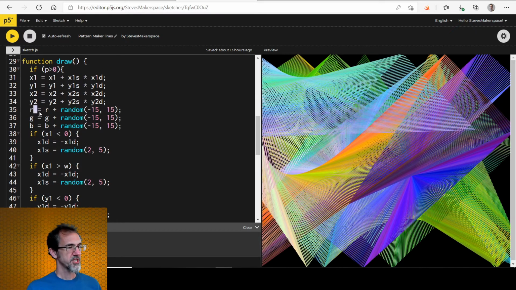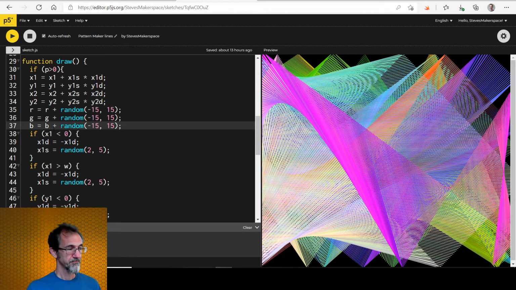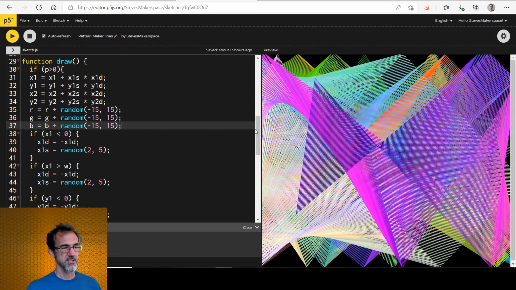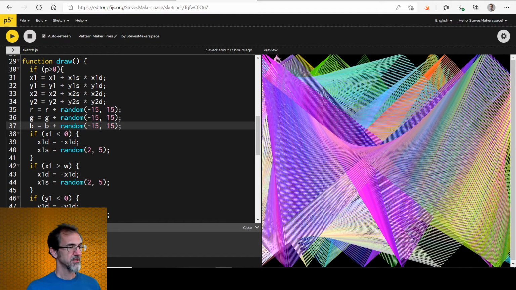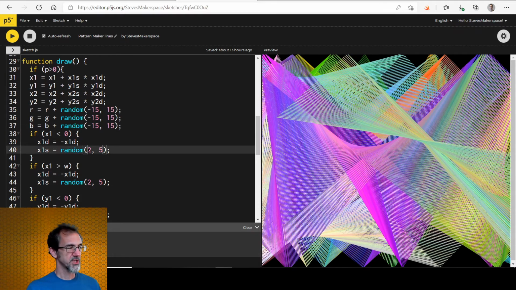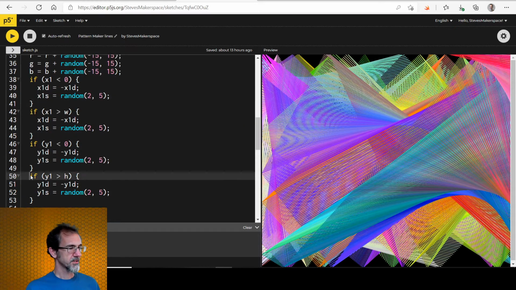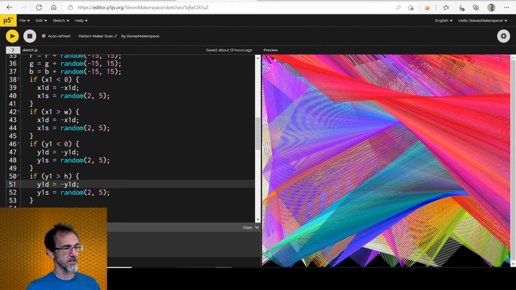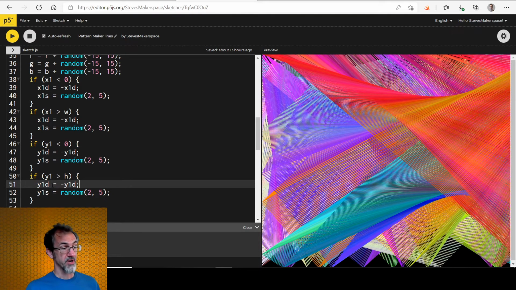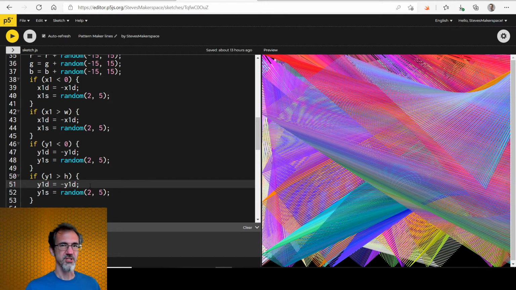So this one is changing the color gradually, either minus 15 or plus 15 in the R and the G and the B. And then every time it hits a side, besides bouncing back, it also changes speed. So it winds up going between 2 and 5 speed, I guess you would say. And this right here is seeing if it's hitting a wall. So if Y1 is greater than the height, then Y1 direction equals negative Y1 direction. So basically, that's reversing the direction.